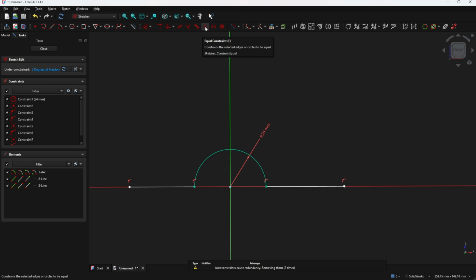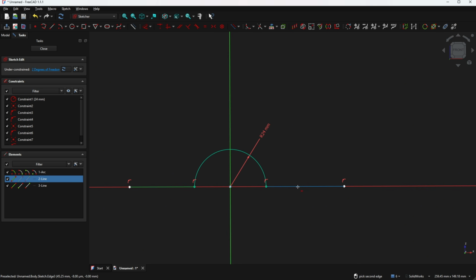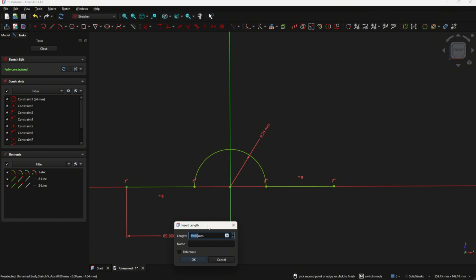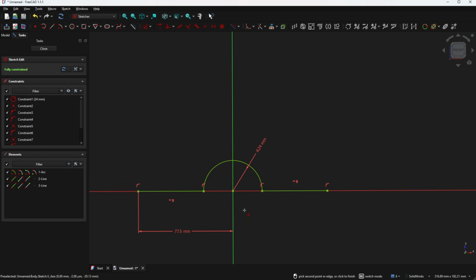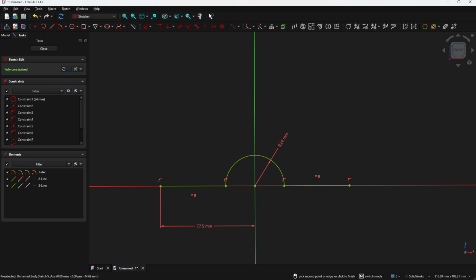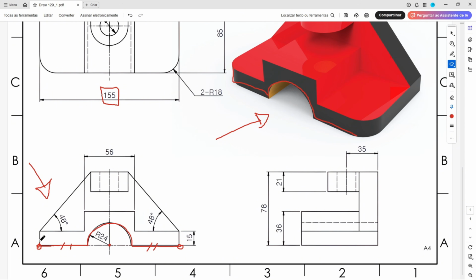And go to constraints and select equal constraint. Select this line and select this one. And go to dimension. The distance between this point and the midpoint is 155 over 2. Okay. And now we will create these two lines with 15 millimeters of length. And create this line here and this one.